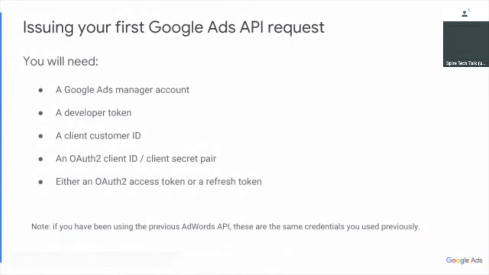You'll also need a client customer ID, which you'll get from your client account. Just to distinguish between the two, a client account is what you'll use to actually create advertisements. A client account can have 0 or more managers. A manager can have 0 or more clients, and a manager account can even manage other manager accounts. Next, you'll need an OAuth 2 client ID and secret pair, which you'll then use to get an OAuth 2 access or refresh token. So let's take a look at what that process looks like.